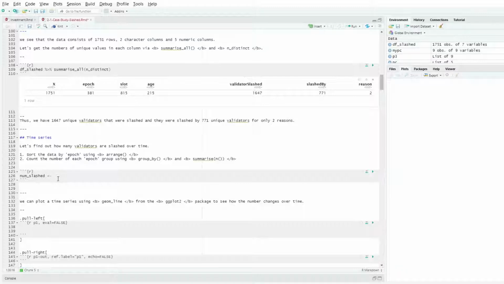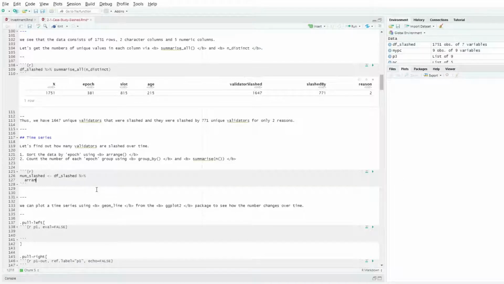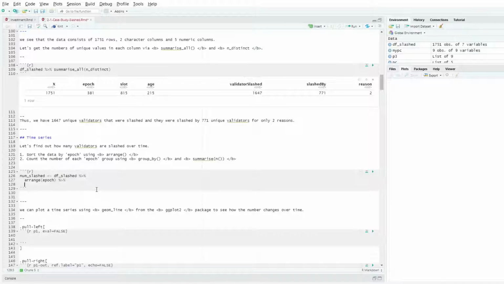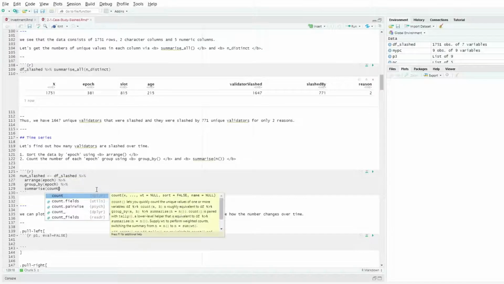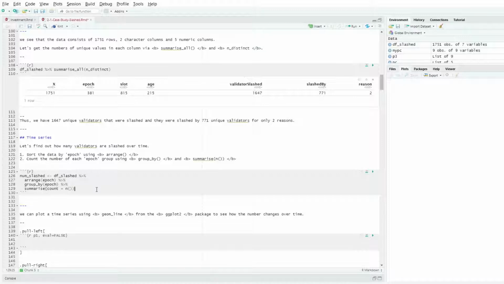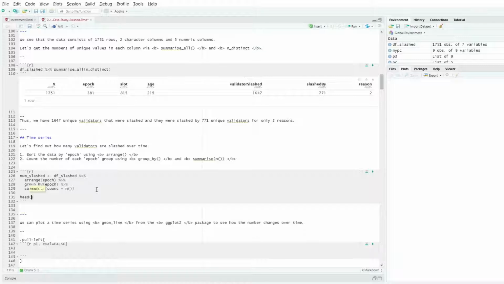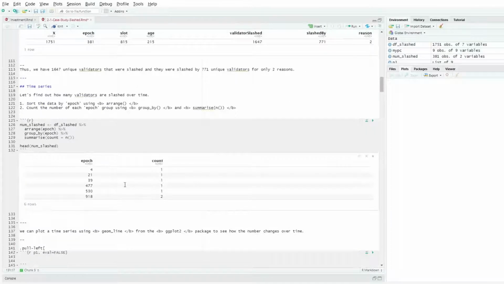Now let's find out how many validators are slashed over time. At first, we can sort the data by using arrange. So we can do slash, arrange by the epoch. Then we're going to group by epoch, and we're going to just count them using summarize. And let's look at the first few rows of this. So in epoch 4, there's one validator being slashed, and so on.